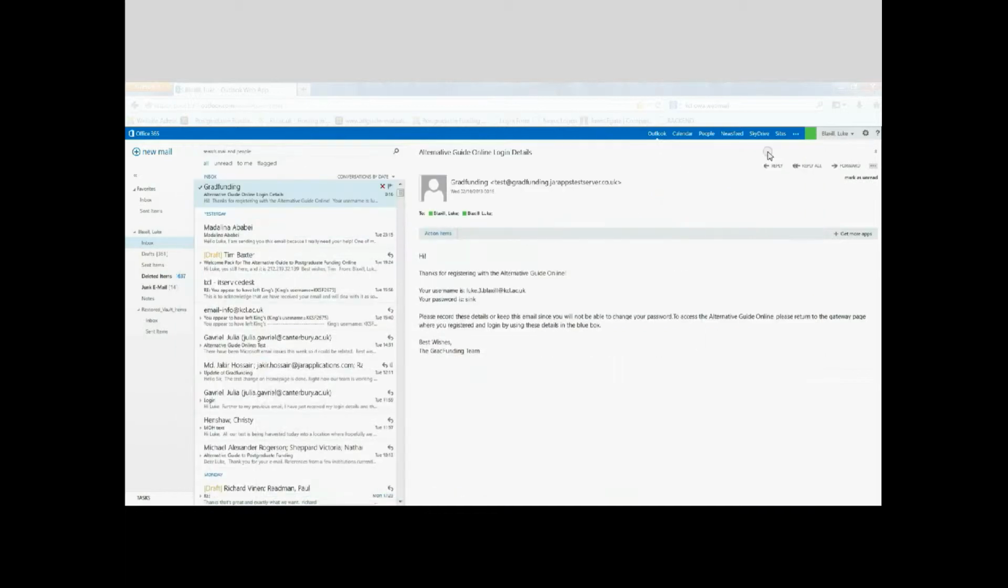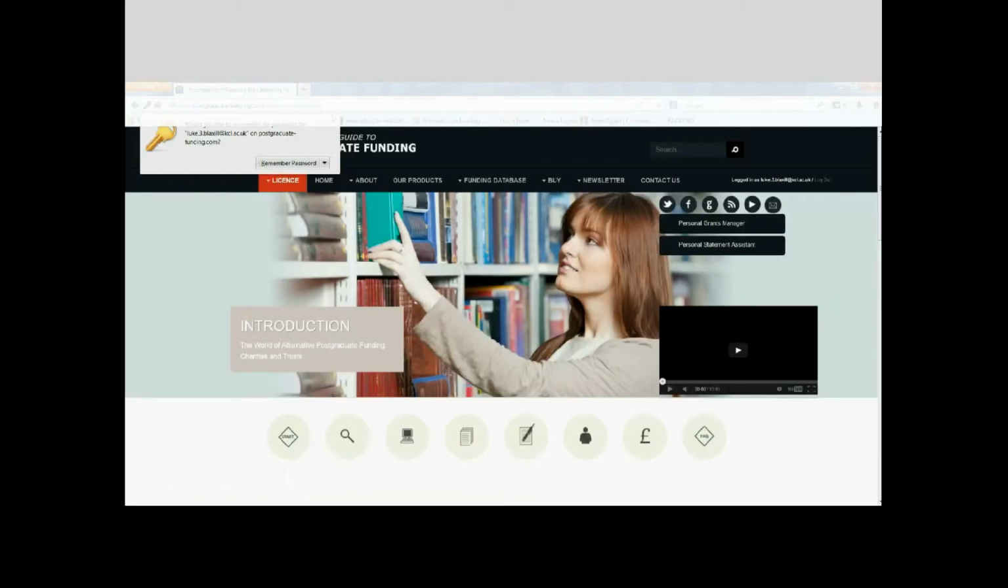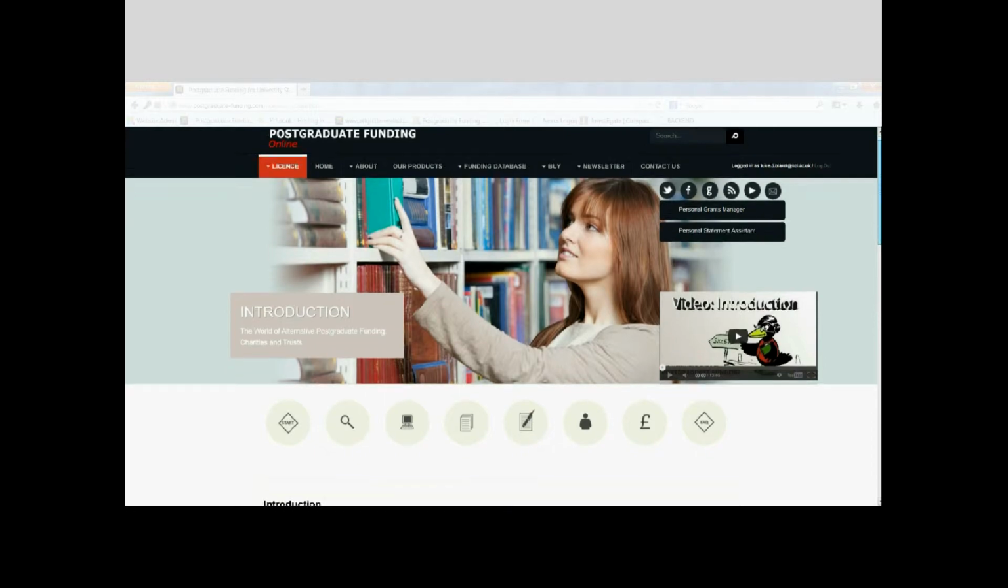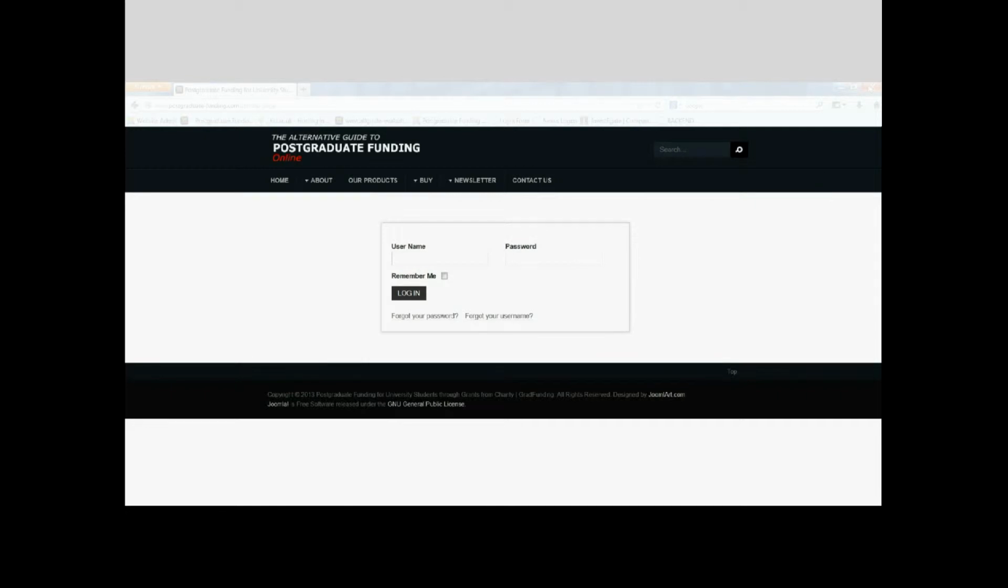So I'm now going to go back to the gateway, and I'm going to log straight on. I'm going to use my username, which is the same as my email address. I'm going to copy and paste my password there in that box, and now I'm going to click Log On. And there we go, I am logged into the Alternative Guide to Postgraduate Funding online as my username there. Now I can use these logon details whether I'm on campus or off campus or pretty much anywhere. This is probably the main way that we anticipate that students and staff members will be logging on.